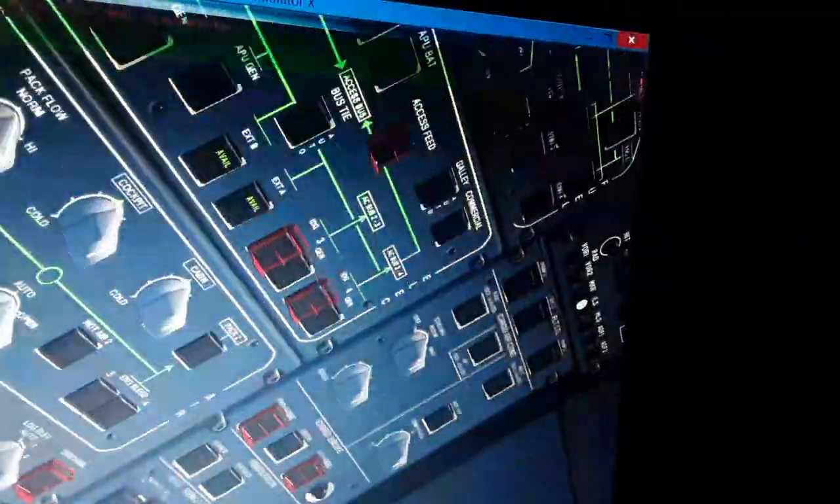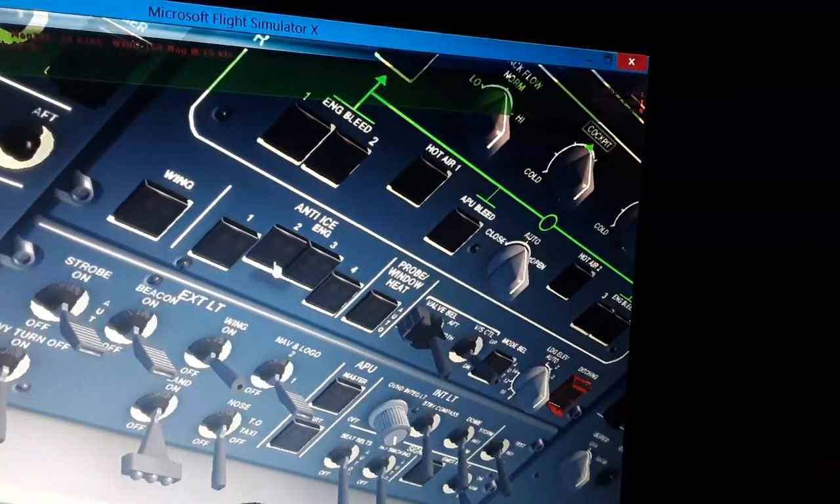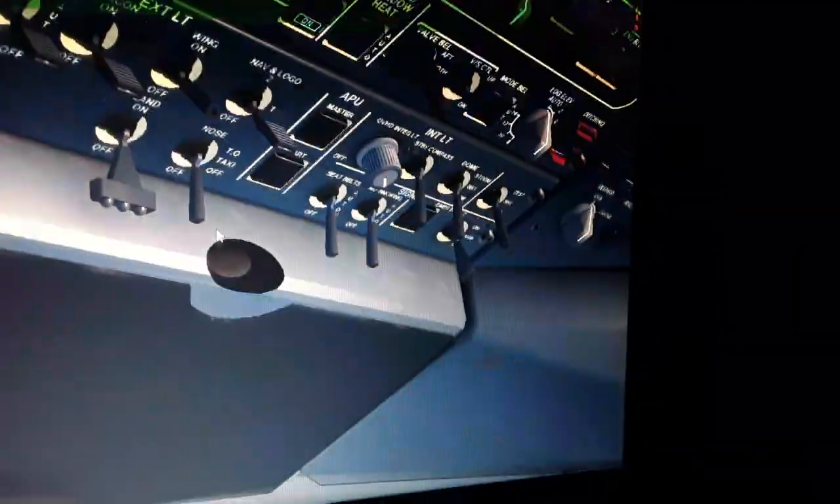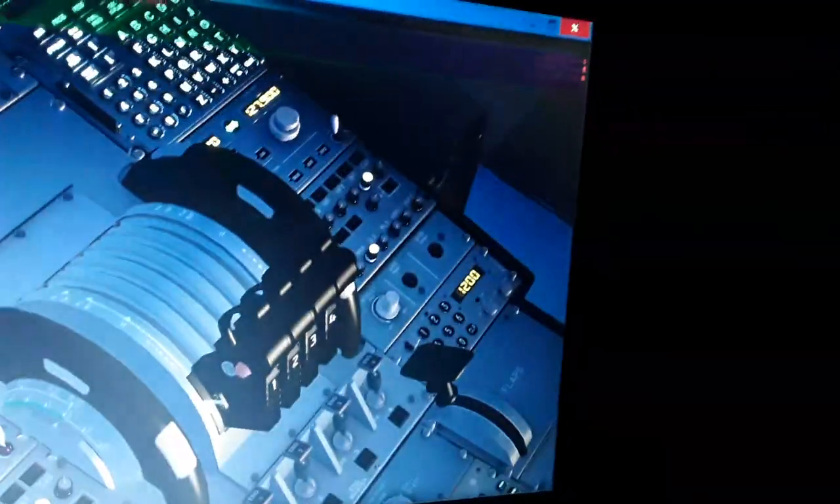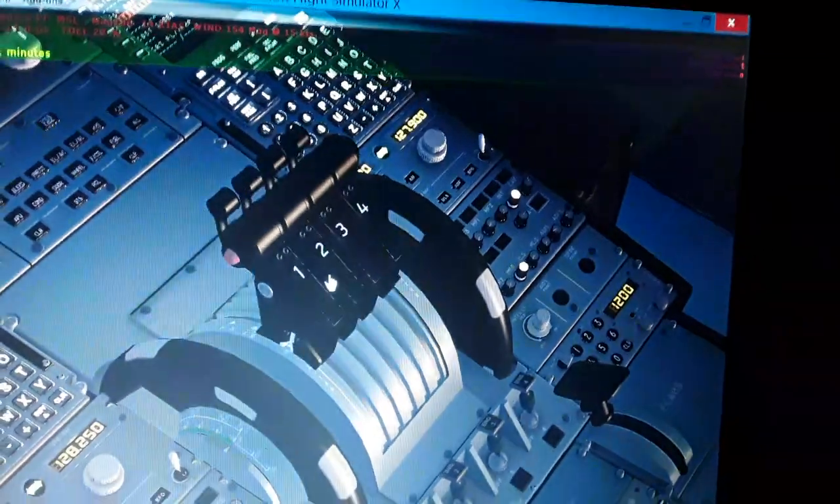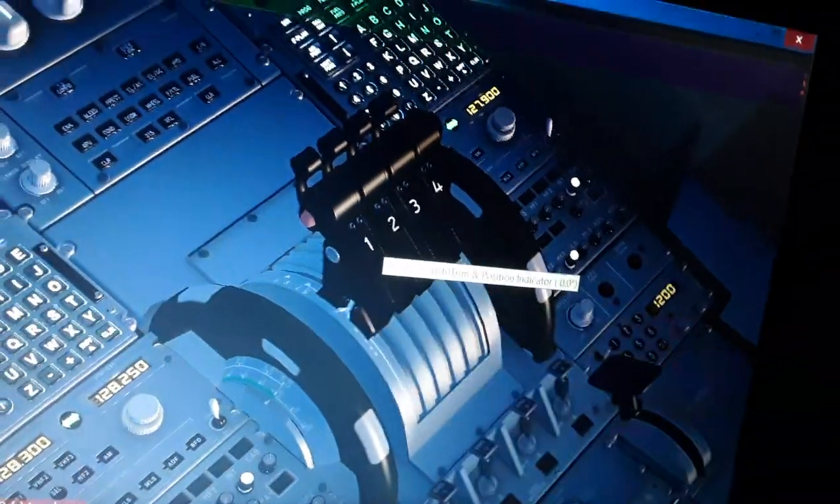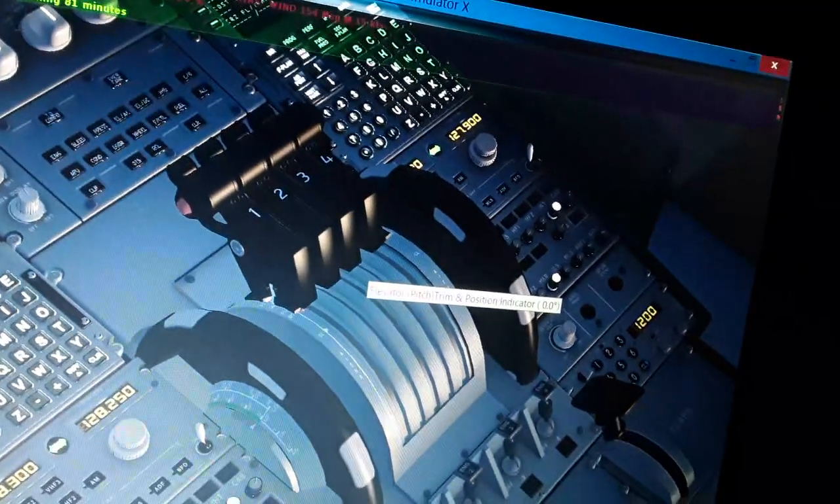So I'm gonna start the engines now. I'm gonna show you some of the overhead panel. We have the anti-ice here selected on because it's quite cold. So here we also have the thrust levers display. If I move the thrust levers using the side stick, the thrust levers have detents. They have climb, maximum continuous thrust, and takeoff go around. And below the climb is the manual selection of thrust.